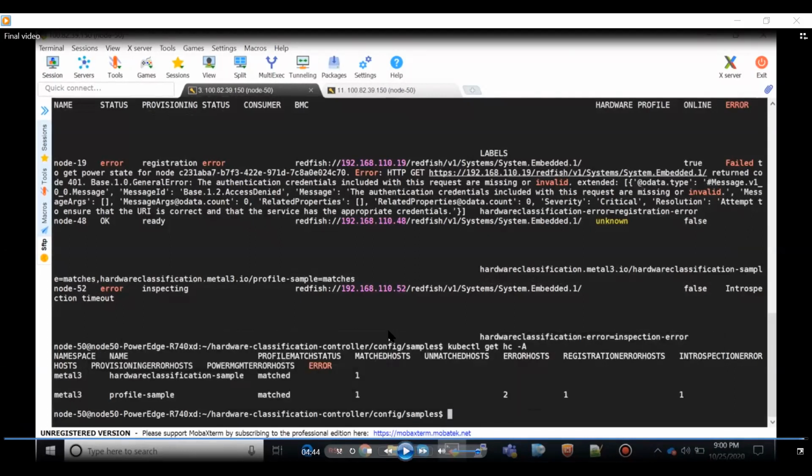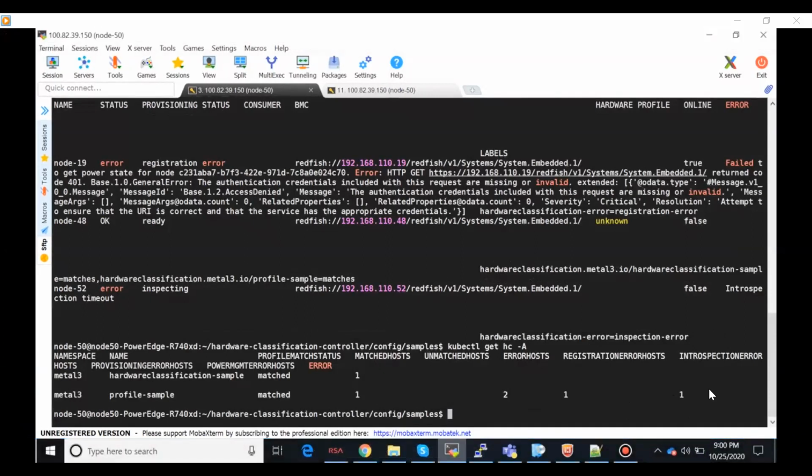Okay, so here we can see that there is one matched host, two hosts failed in error state, and one of those hosts failed in registration and inspection. This gives the user a brief idea about how many hosts I have and how many hosts failed in what kind of error state, so that the user can immediately go ahead and fire the label command on the host, and we can choose the introspection failed host, grab the details of that host and go ahead.